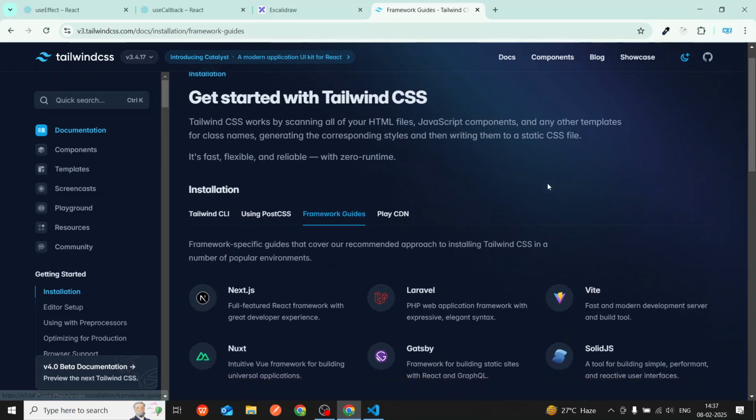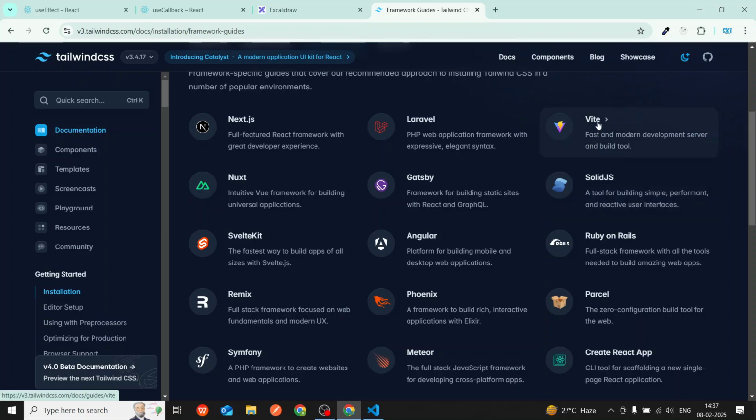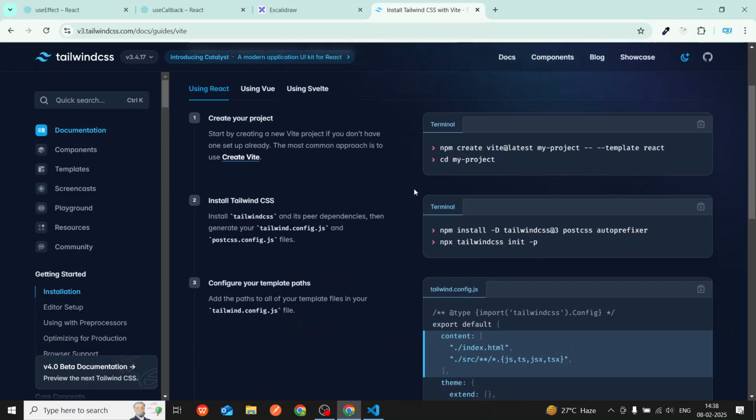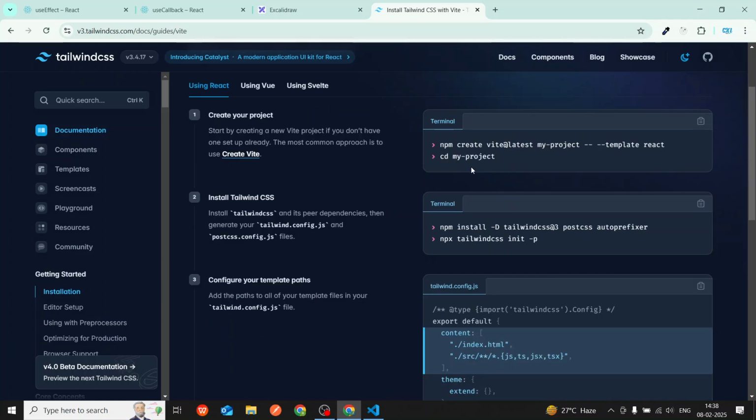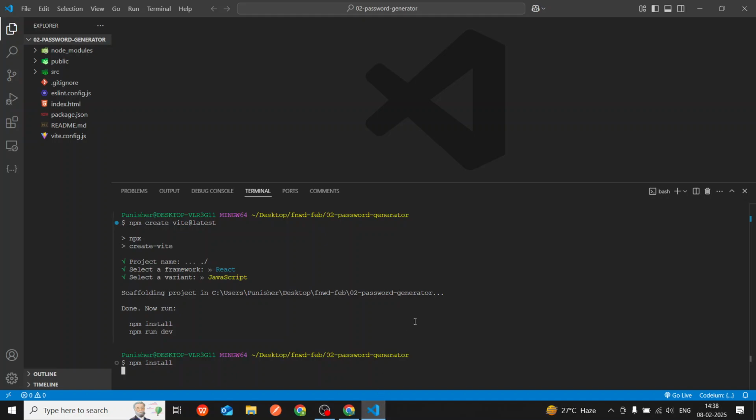From the framework guides, if you notice here, we are using the Vite bundler for creating our React project. So here you have to choose the Vite bundler first. After that, it will tell you that you have to create a Vite project first. After that, you have to change the directory, and then paste these two commands in your terminal, right? So I will copy those two commands and paste them into my terminal.